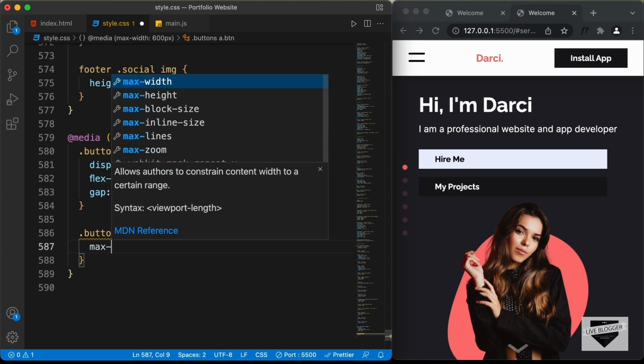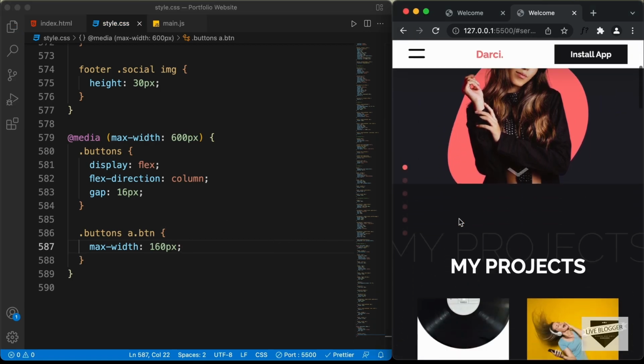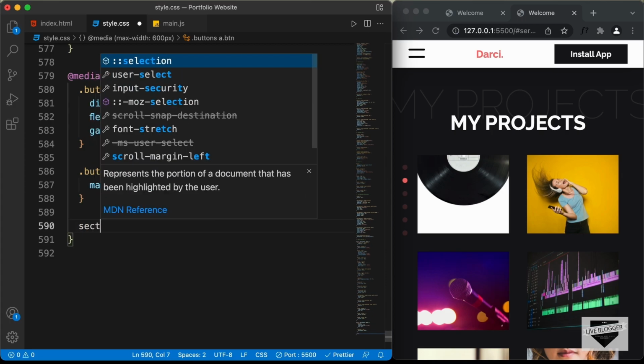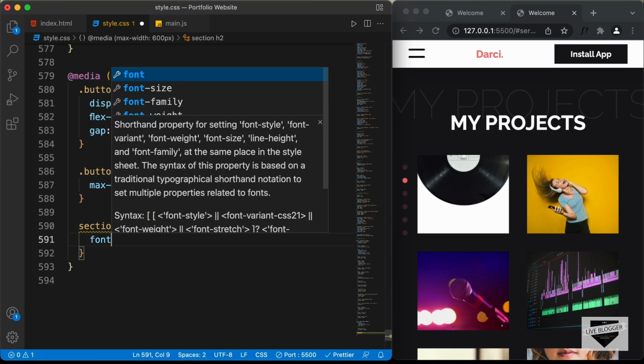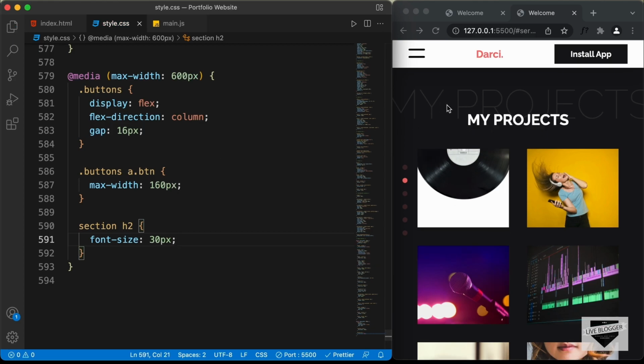So let's set a max width for the buttons, and let's try 160 pixels, and I think that looks alright. Right, now let's scroll down, and we will decrease the font size of the heading. So let's type section h2, and let's set a font size of 30 pixels, and we'll also decrease the font size of this before selector.